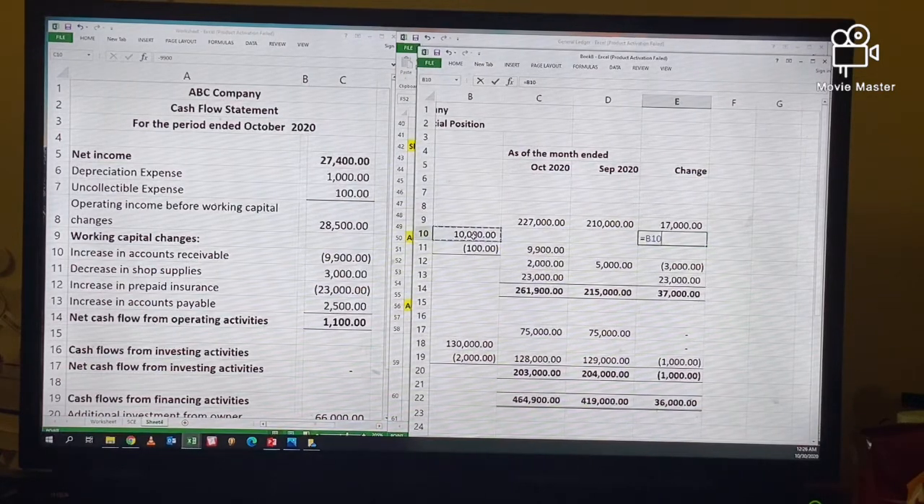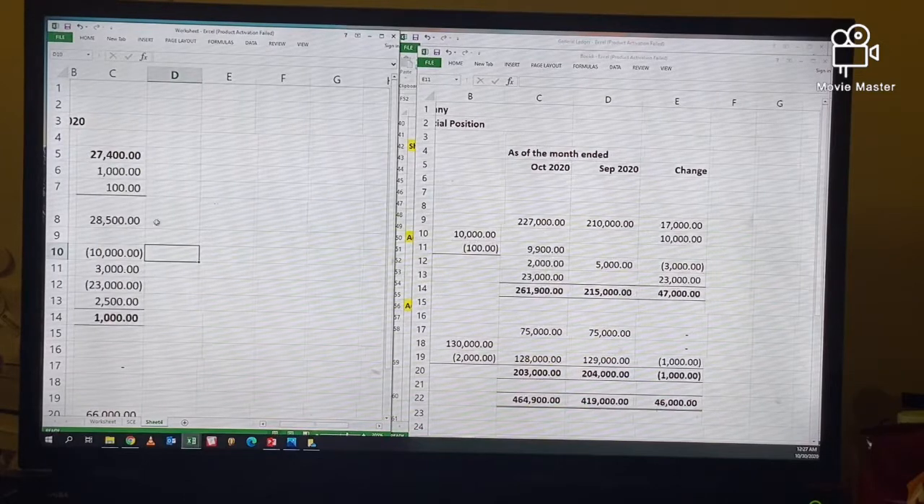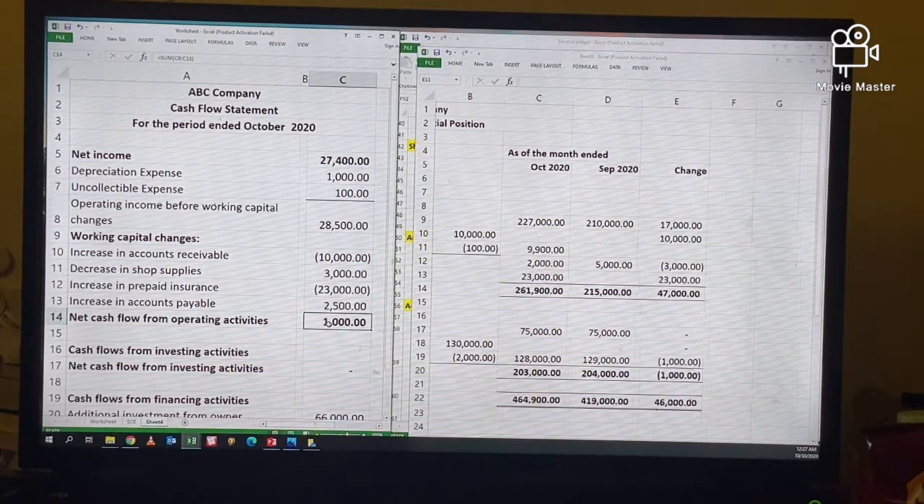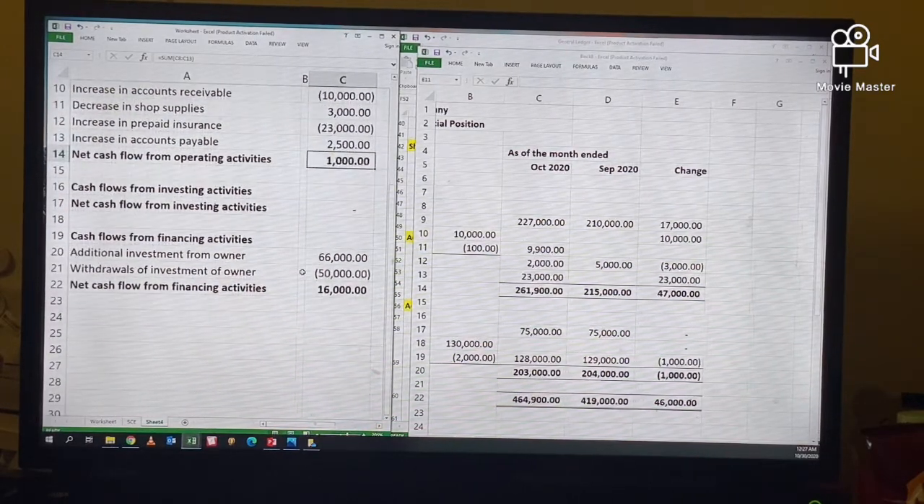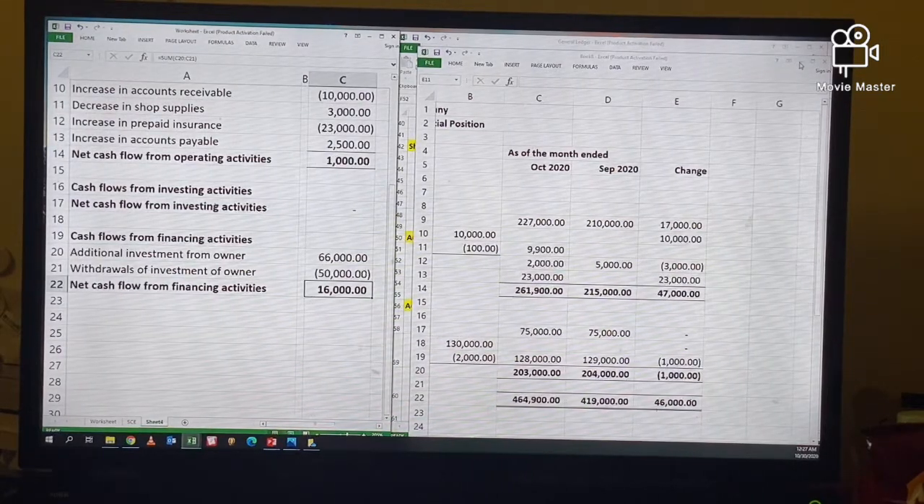Okay, so October na gross minus yung September. So, may increase ka na 10,000. So, ito, 10,000. Or, yung net change minus yung 100 dito. Okay? So, net mo dito, net cash flow from operating activities mo is 1,000. Tapos, cash flows from financing activities is 16,000.